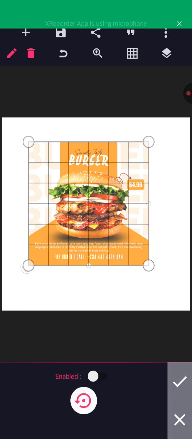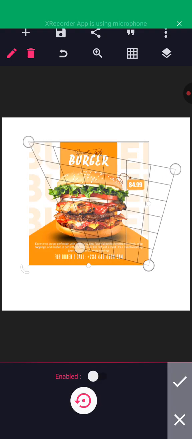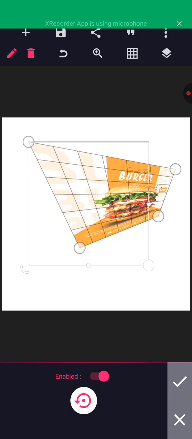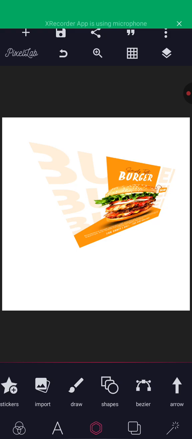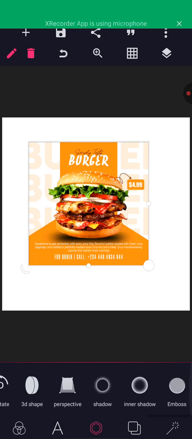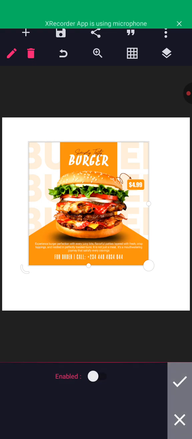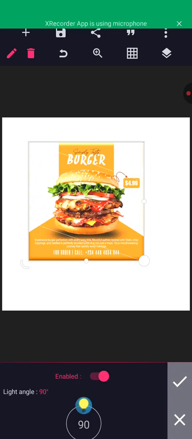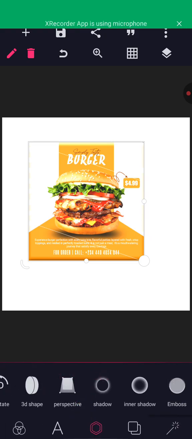Now there's perspective also on this, and perspective, I told you, is very useful. Do you understand? If I enable it now, you are going to see what you get. It's very useful, especially when doing mock-ups. So what again? We have shadow. You know what shadow is. We have inner shadow, and we have emboss. You also know what this is. So that is all about the tools for this.